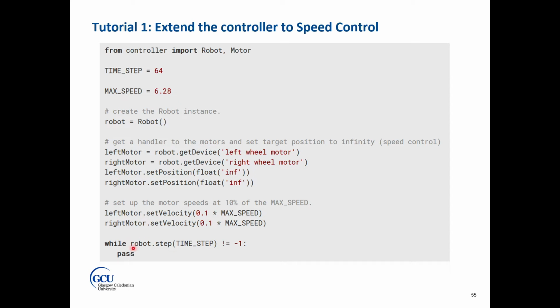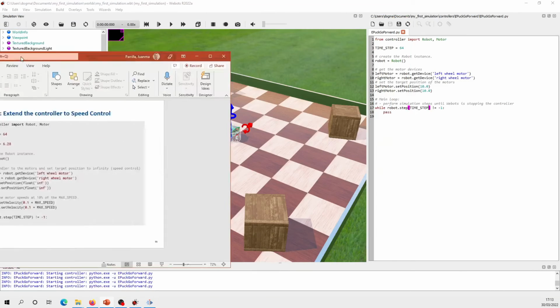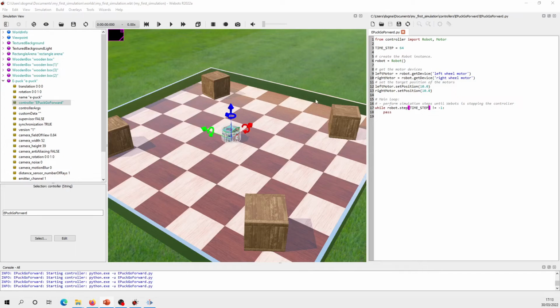And then we are doing the same as before: while robot step, which in this case is 64, is different to -1, execute one step of the simulation, which in this case is going to do nothing, but we are executing one step of the simulation here. So let's modify the code to do this.